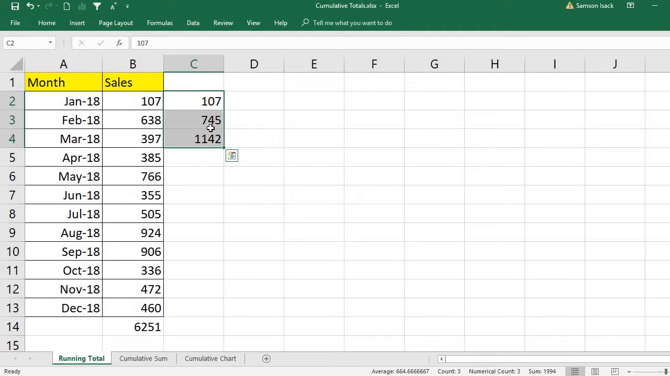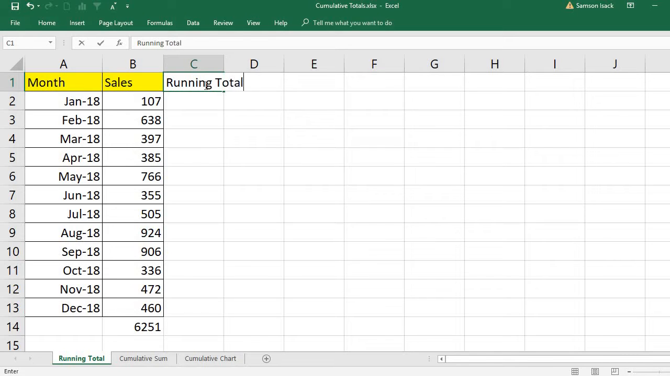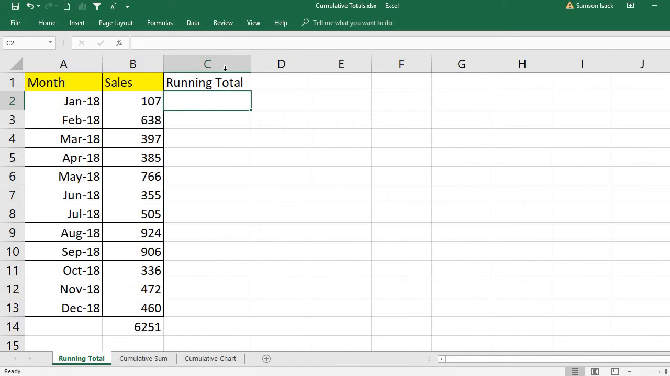Now, how can I do it using an Excel formula? For the first month it is 107, B2. For the next month it has to be the previous month's running total plus the February month's sales, the current month's sales. This will give you these two months' total.